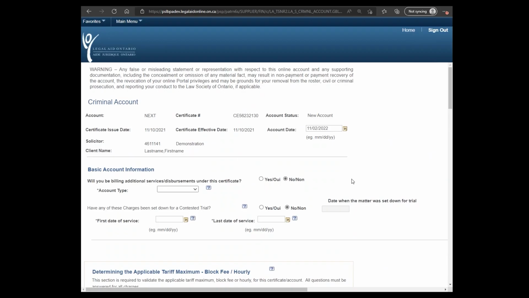Basic account information. The first question asked is, will you be billing additional services or disbursements under this certificate? If you plan to submit further accounts, select yes. If you are unsure, select yes.